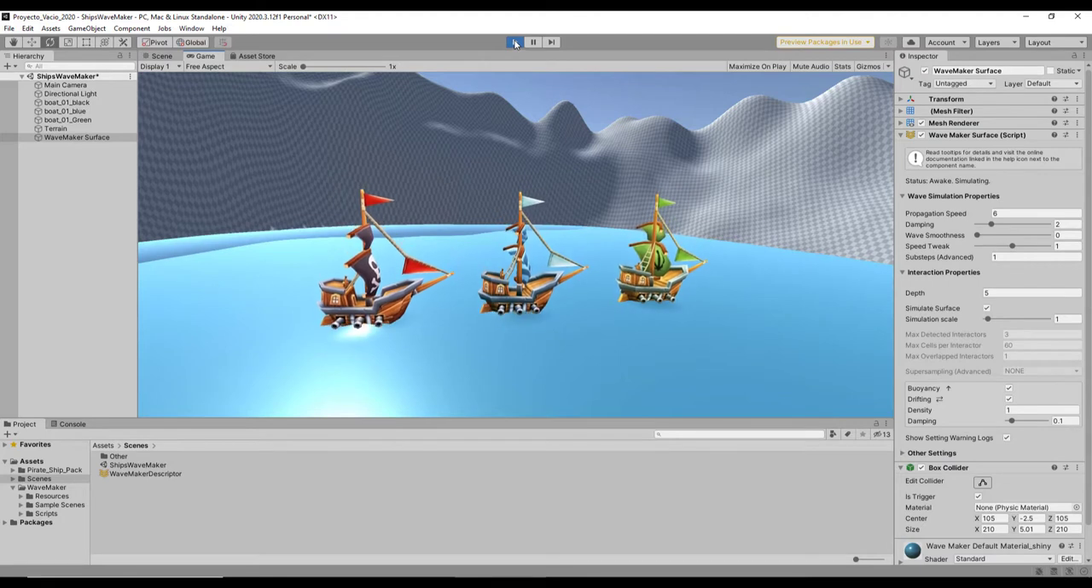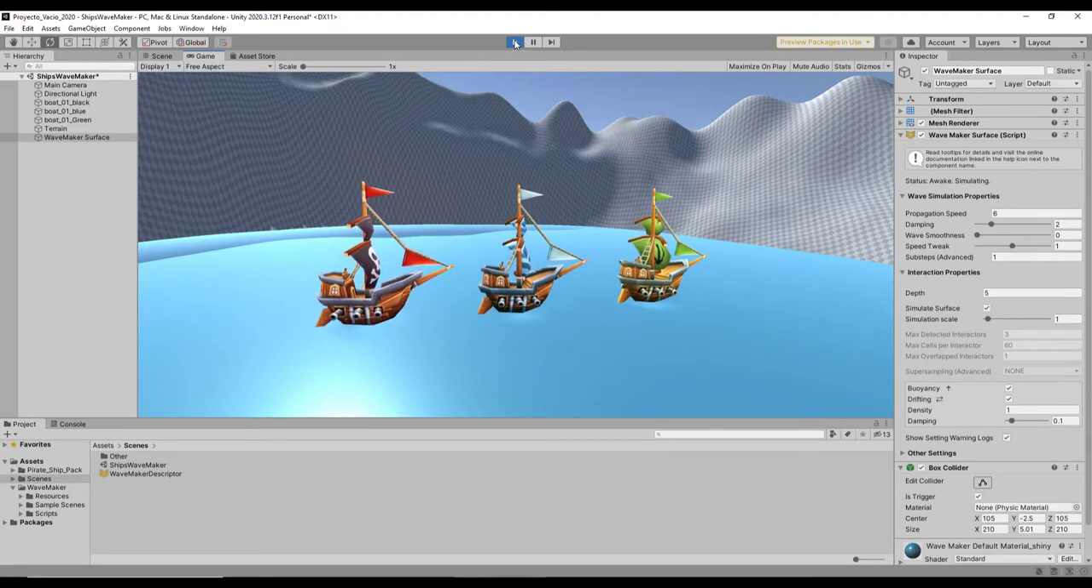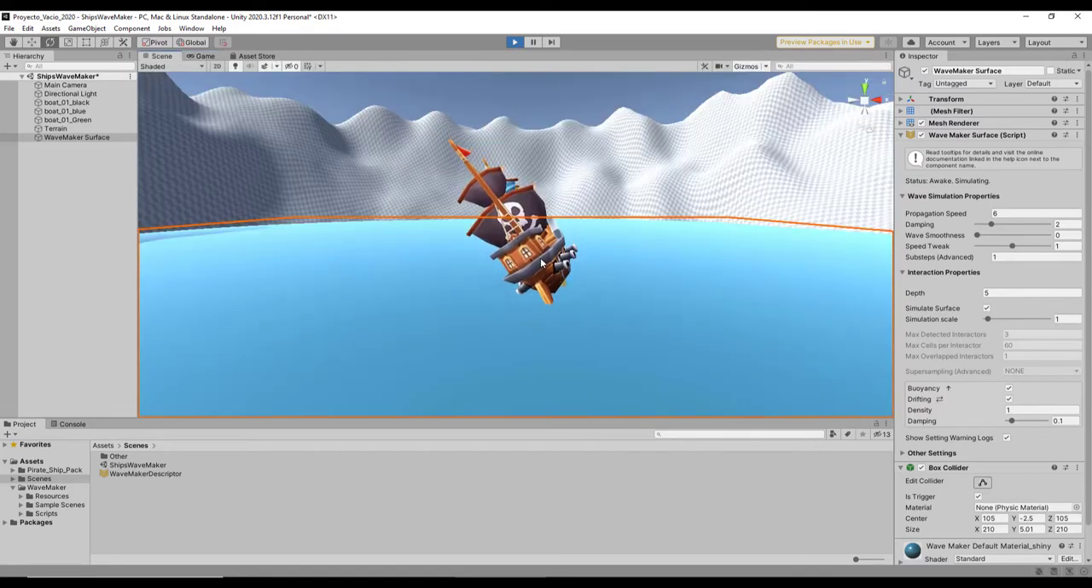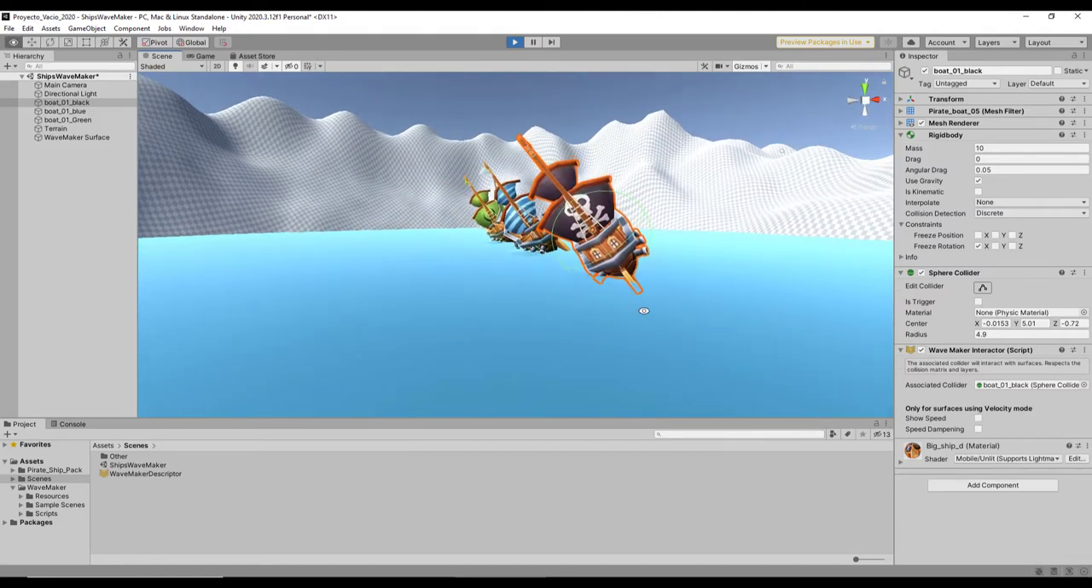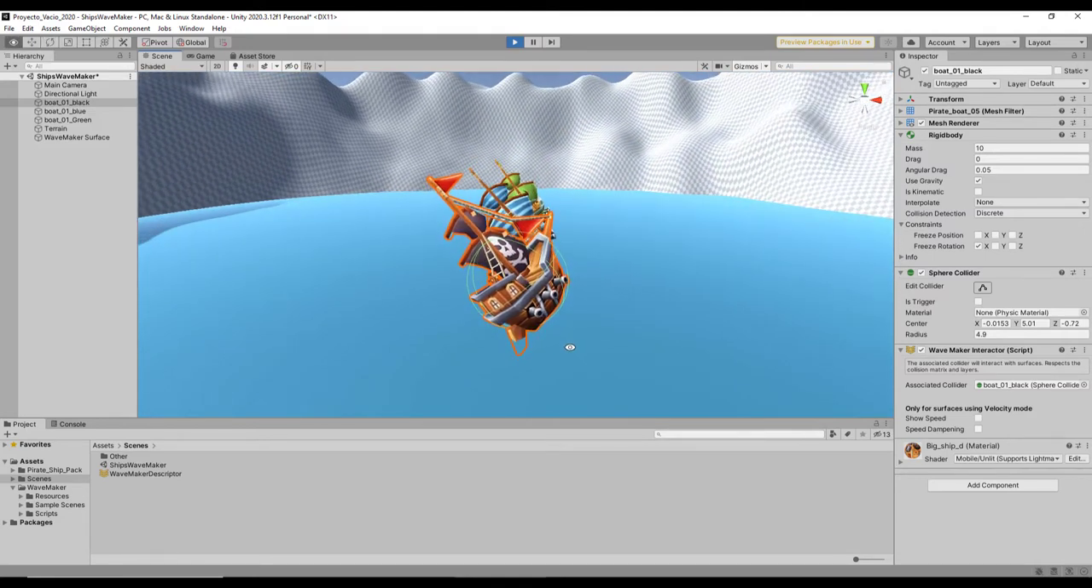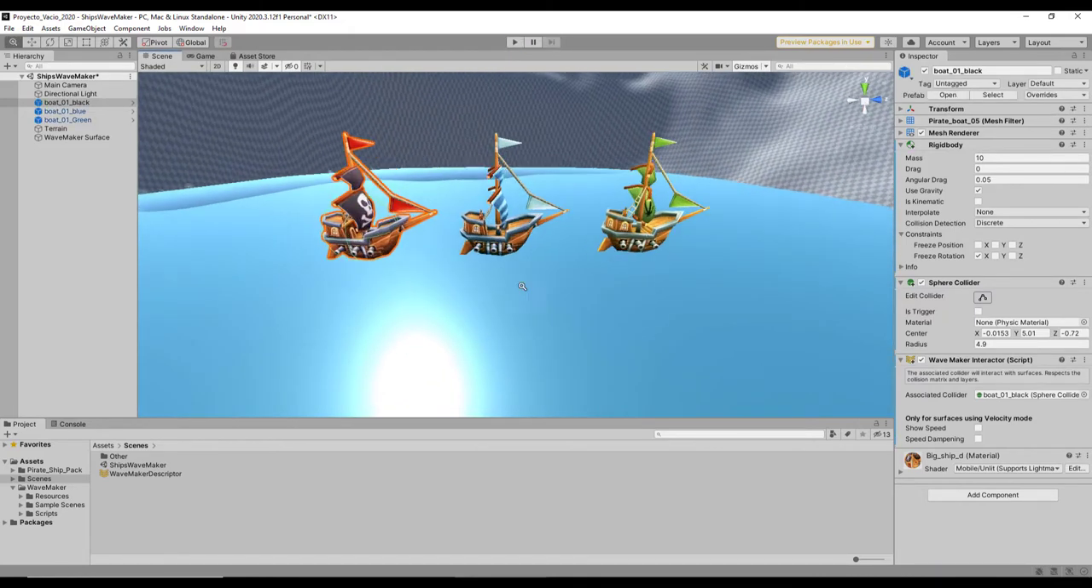Well, that's something. Now all of the ships are floating, but the look of the water is not right. And there's another problem. Yes, you can see that the ships never stay floating and they keep turning around. Since the collider is a sphere, there's nothing that stops the turning.